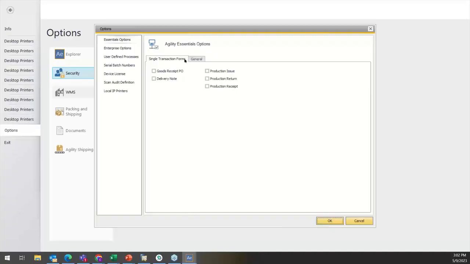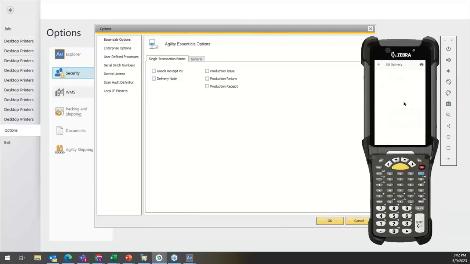A single transaction form is a form that produces a transaction for every line, essentially, right? So these boxes are all unchecked right now, which means they would operate as a preload and post form. What I mean by that, if we go to SO delivery here, we'll see that you have the ability to post and view here, right?